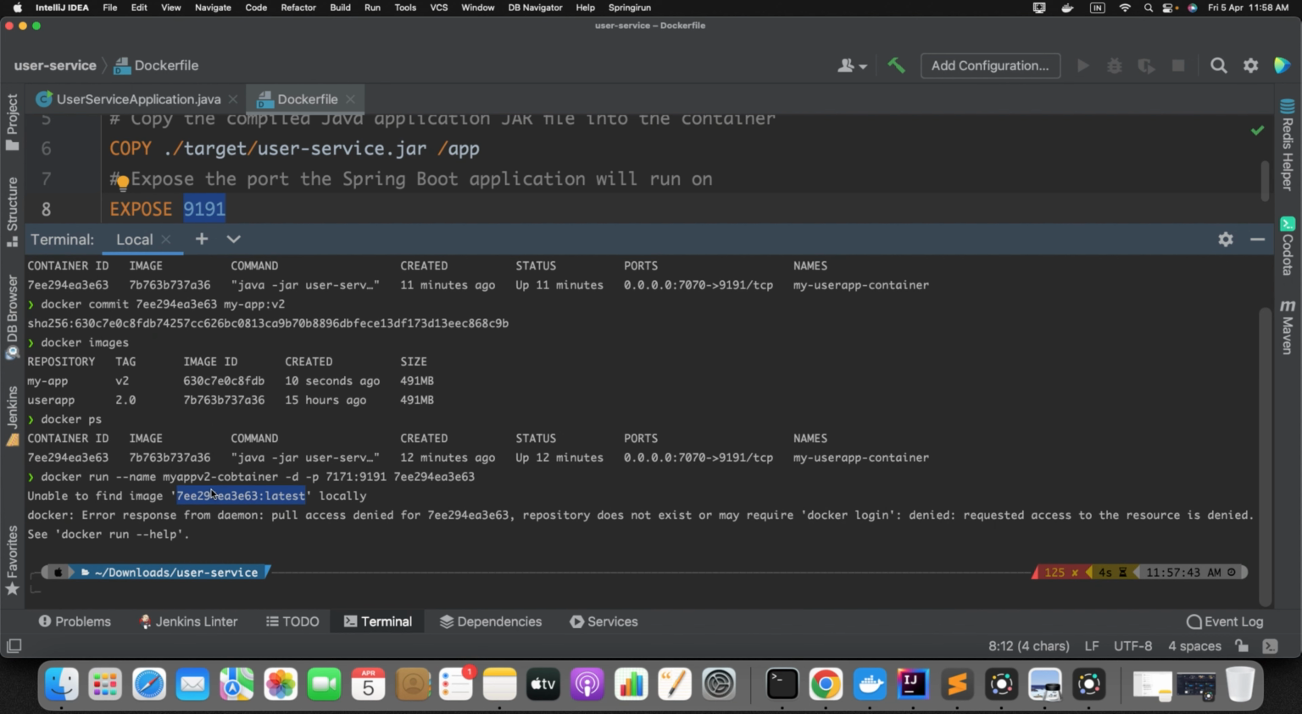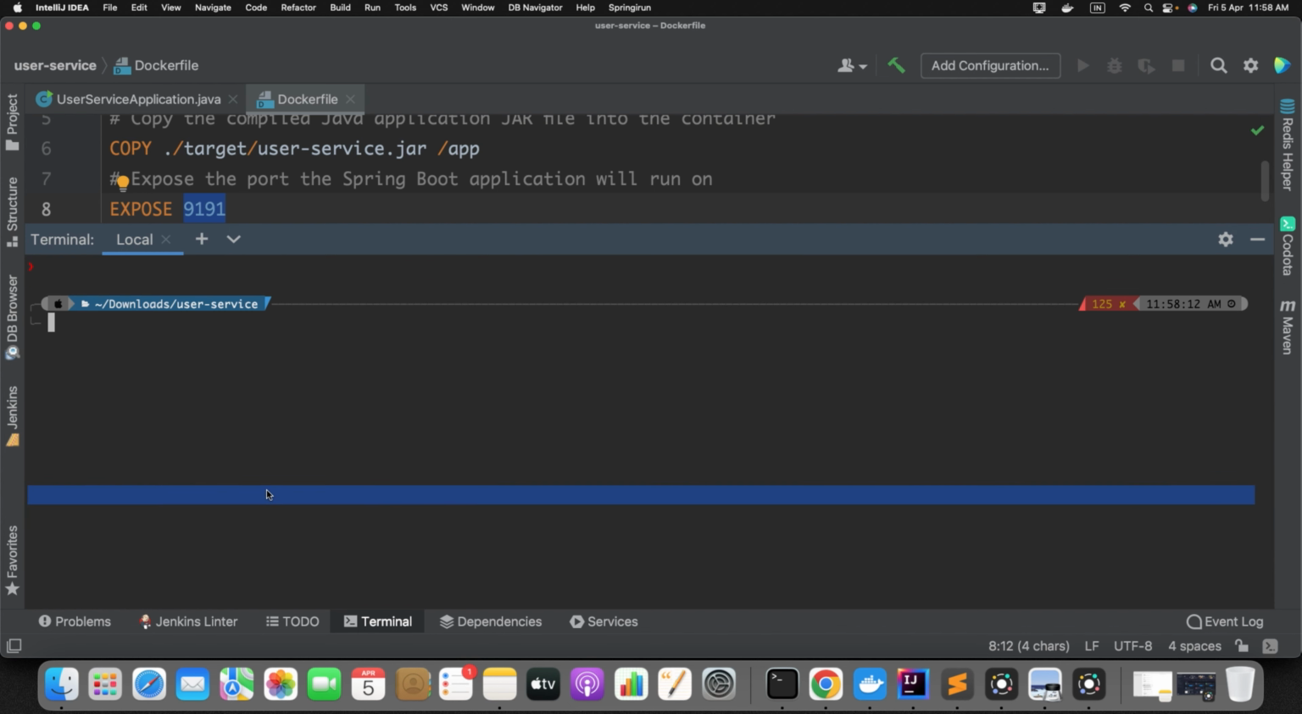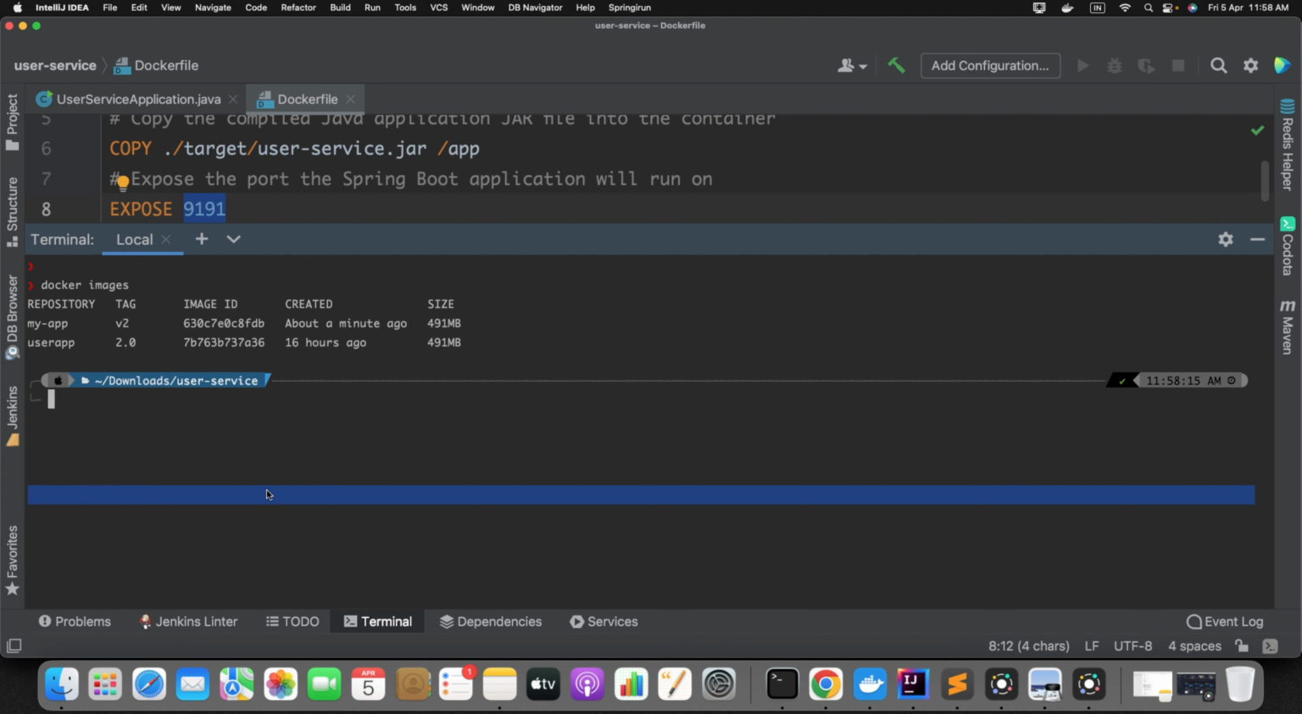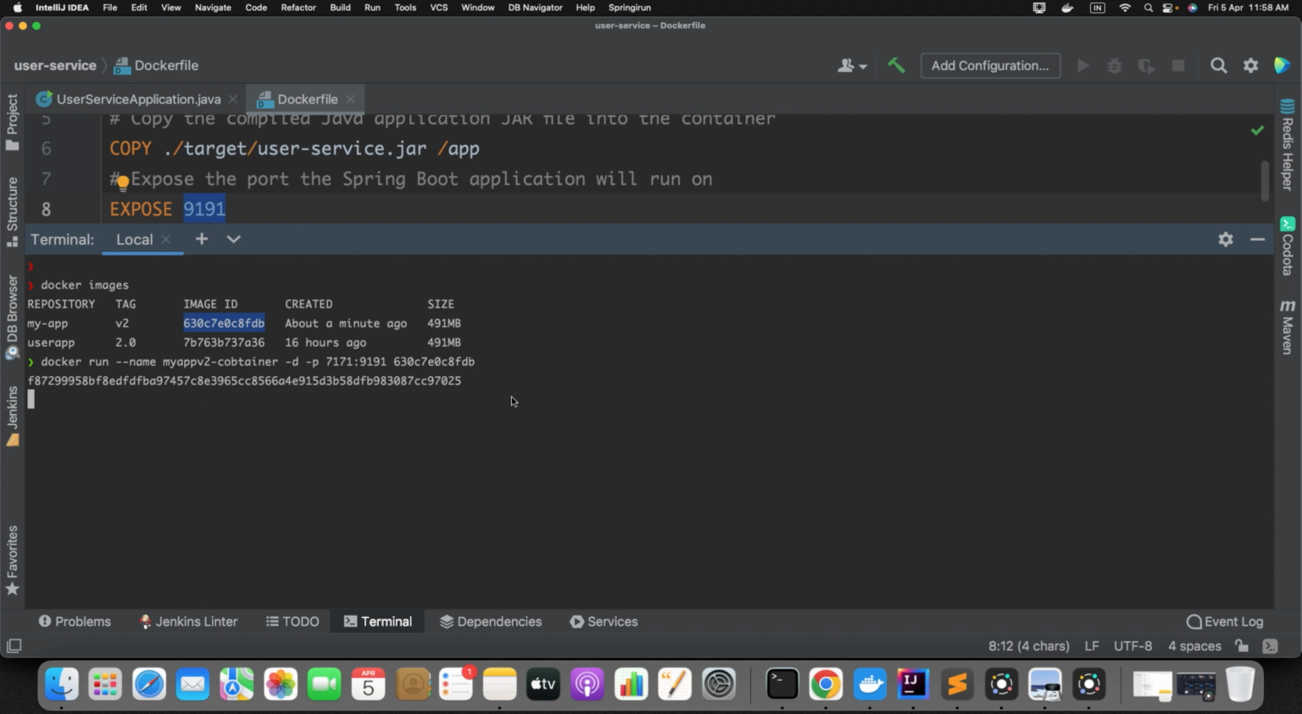Okay, so my bad, I am just giving here the container ID, which is wrong. We want to run the image, then it will start a container, right? So let me clear this. I'll just do docker images, then I'll run the same command, but I need the image ID to be run here, not the container ID. Okay, it started the container.